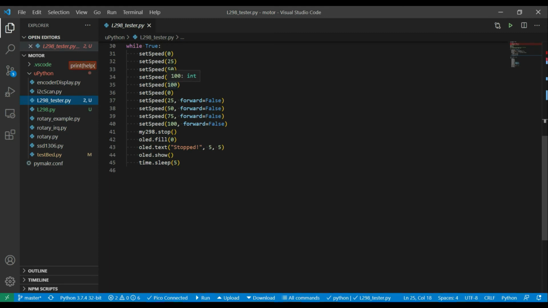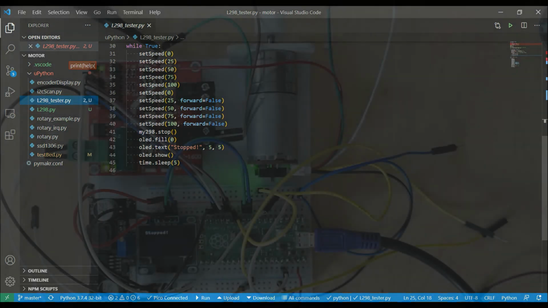So those will be all in forward mode by default. Then I set speed back down to 0. Then I go through doing the same thing, but running the motor in the reverse direction. So I basically set forward mode to false. Then I do the stop, and then I'm just doing one more OLED display manually here to show that we're in stop mode at that moment, and it's in stop for 5 seconds. So let's have a look at that running.